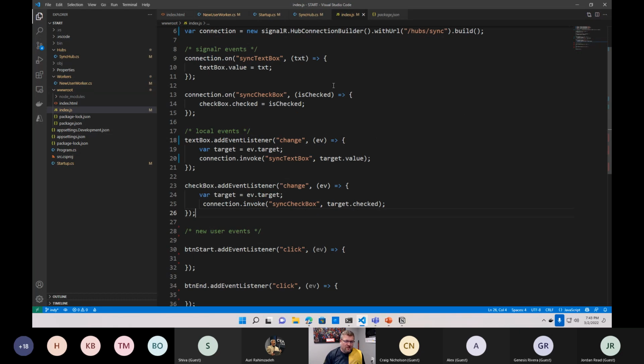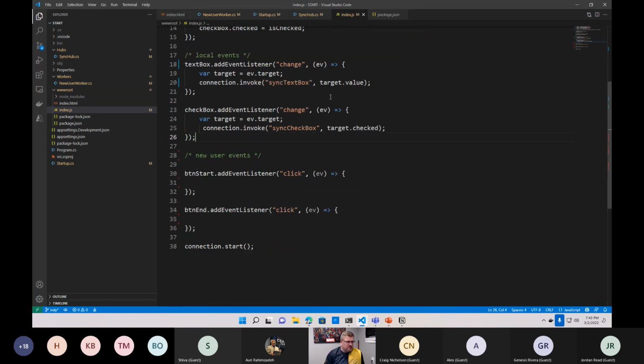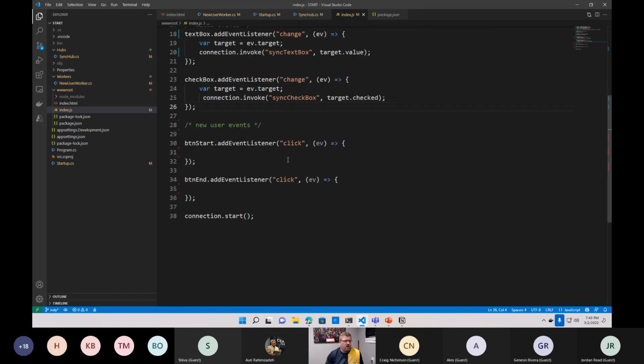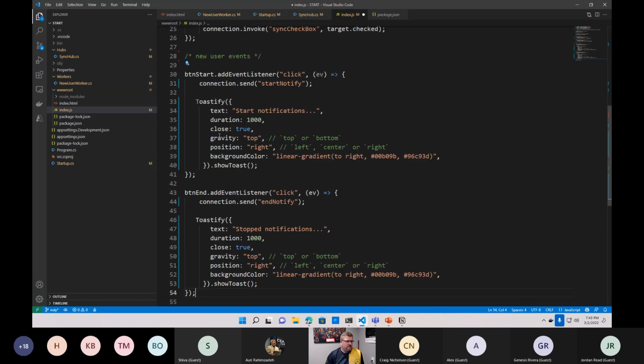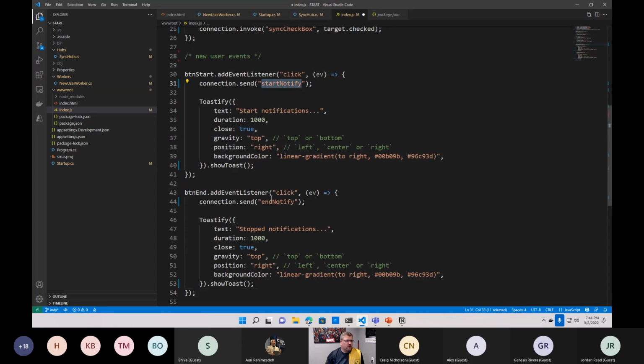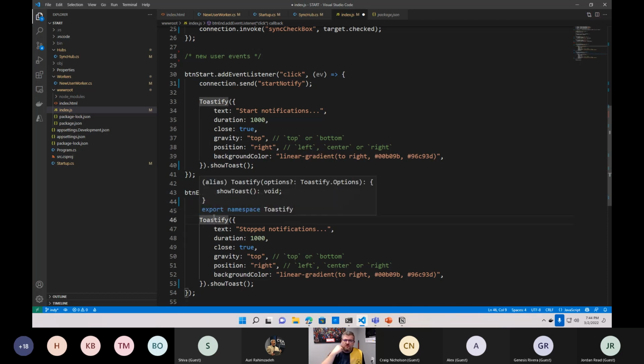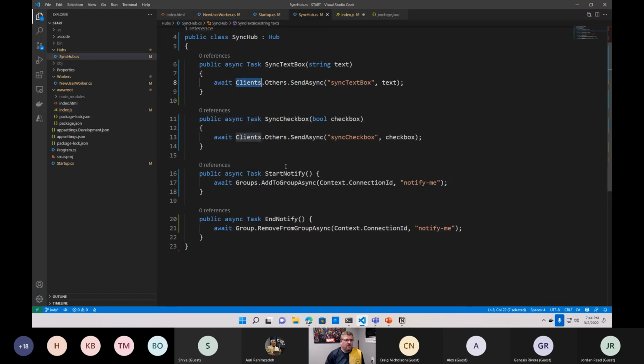Back to the server, I'm sorry, the client, and we're going to set up our event handlers for button start, button end, and these are pretty straightforward. I'm just going to copy and paste them in here, just to save you all from me typing furiously. So start notify and end notify. And then I'm going to show some toast just to visually display that we are starting and stopping. All right, start notify and end notify map to the methods start notify and end notify.